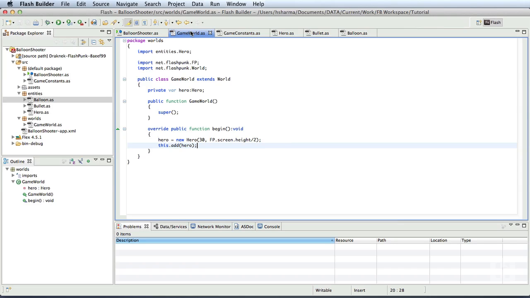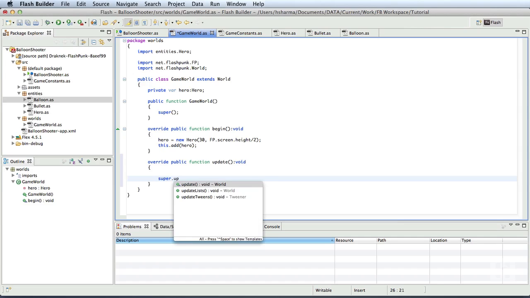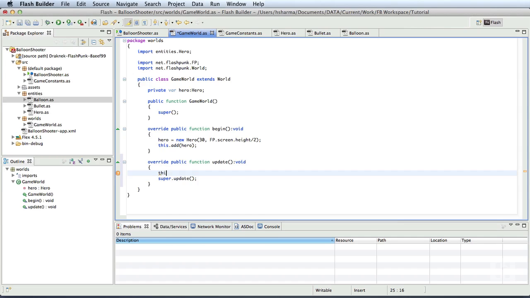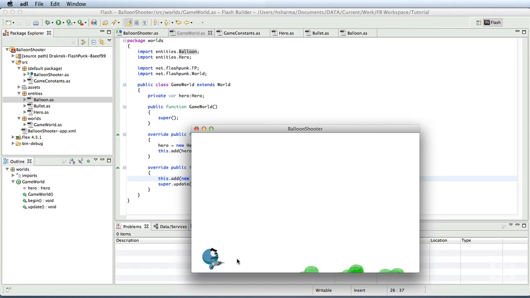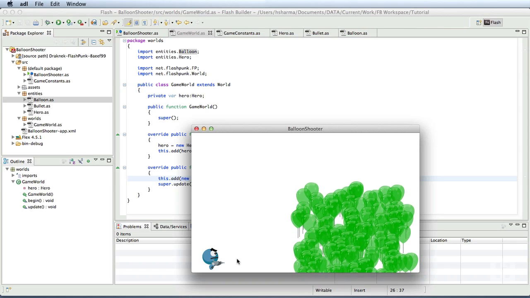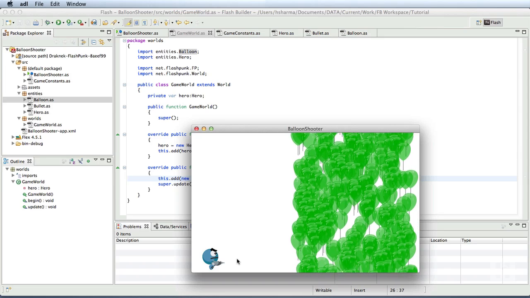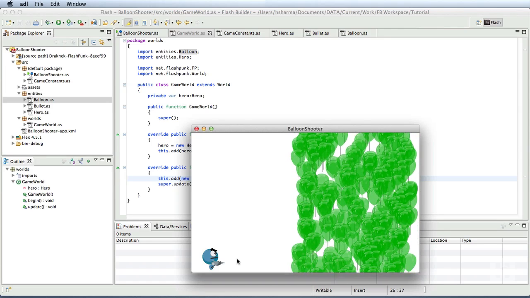Let us add the balloon to the game world in the update function. So let us override public function update, call super.update, and call this.add of a new instance of Balloon. Let me save the file and run it. Now the balloons are getting added, but obviously there's a huge problem. We just need to randomize when the balloons get added to the world.